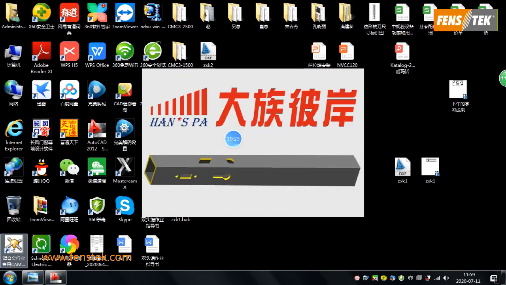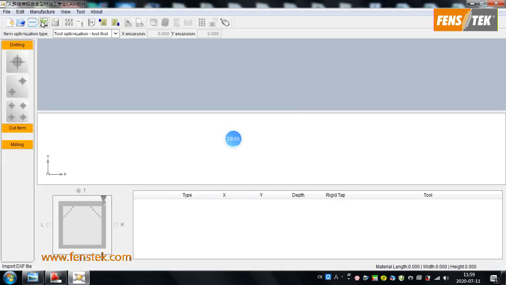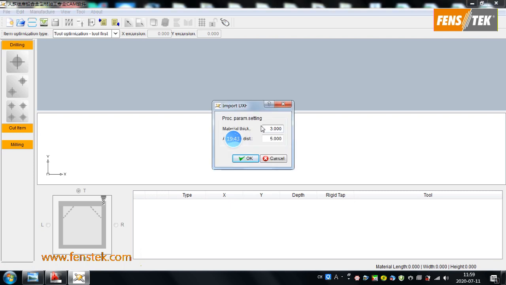Now we open CAM software again. Please pay attention, when you open CAM on the machine, you shouldn't have this warning. Now we import the DXF file, input the profile's actual thickness and approach distance. Then find your needed file which was drawn by CAD software just now.